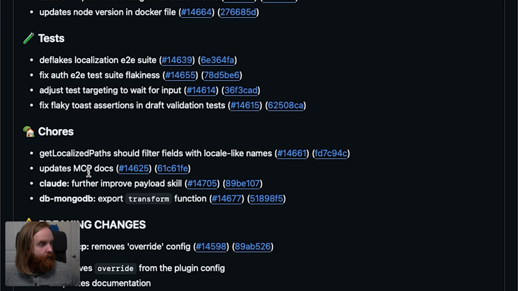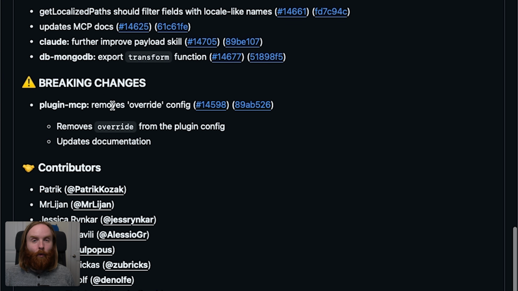There have been some updates to the MCP docs as well. That was one of the big complaints coming into the beta, is that the docs weren't very good in getting started. So now those have been updated and make it easier to get started with the MCP plugin. And that will continue to get better as more people use it and provide feedback for the feature. This is a breaking change. So if you were using the override config for the MCP plugin, it's no longer there. So if you find your project breaking when you go to 3.65, make sure you check the override config for the MCP plugin. That takes us all the way from version 3.60 to 3.65.